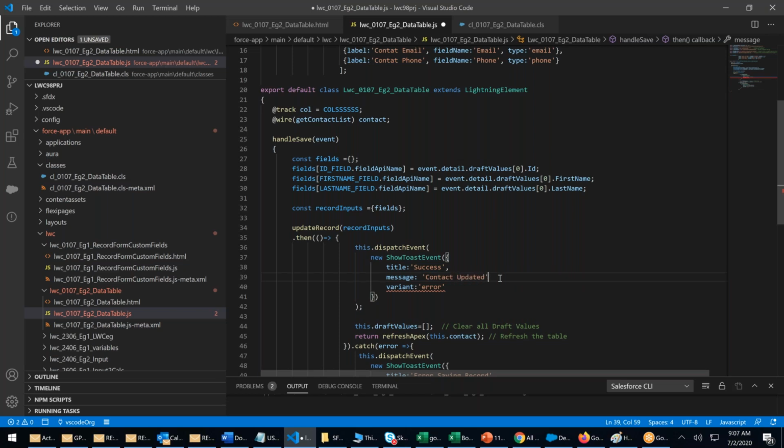Contact updated, comma, right? Variant. I don't want a red box, I want a green box, so success. Whenever you say error, it will give red. Whenever you get an error, it will give red.